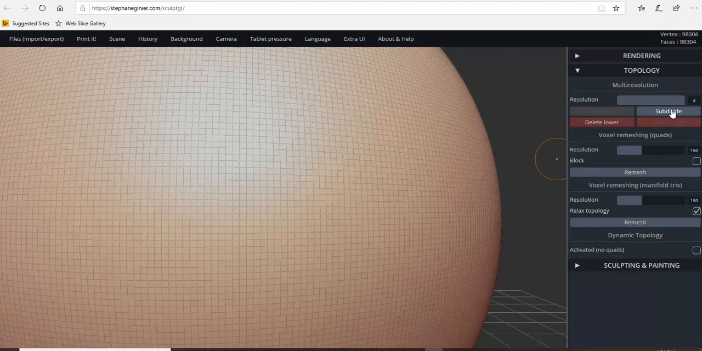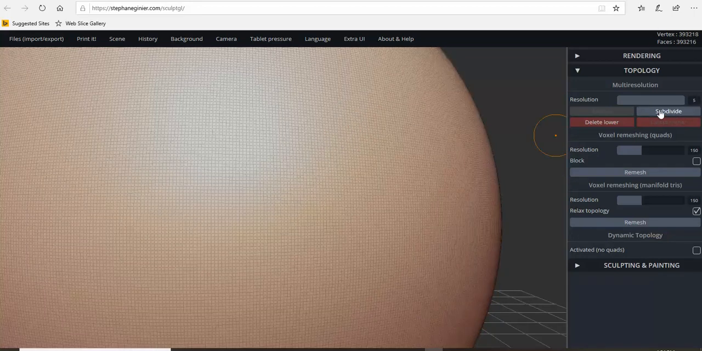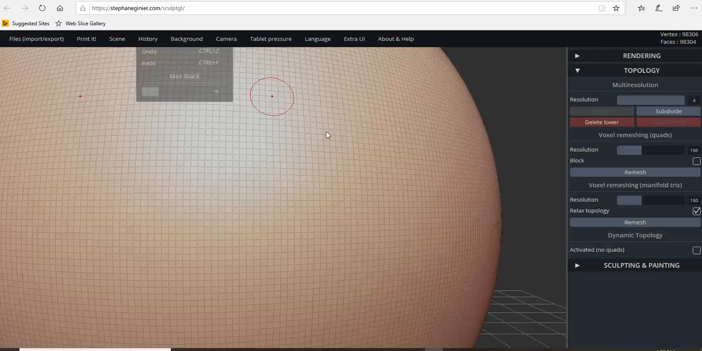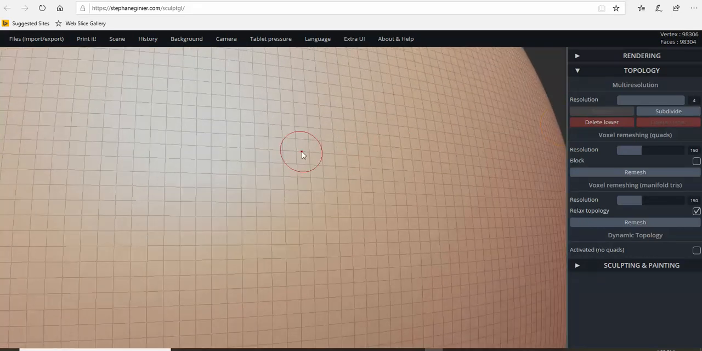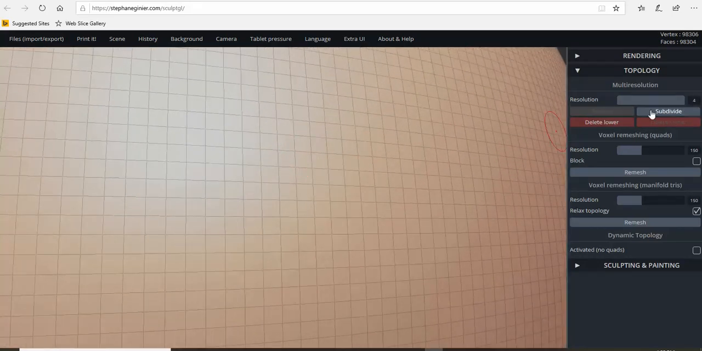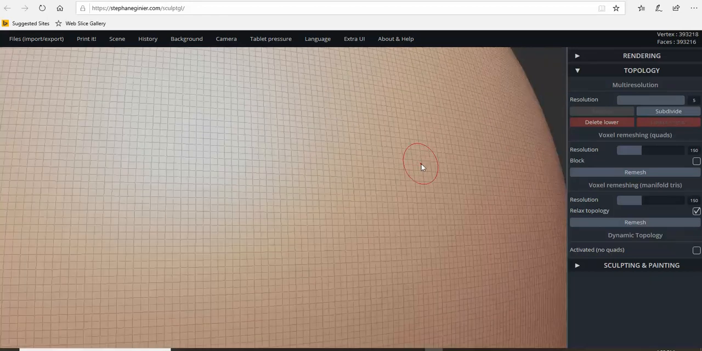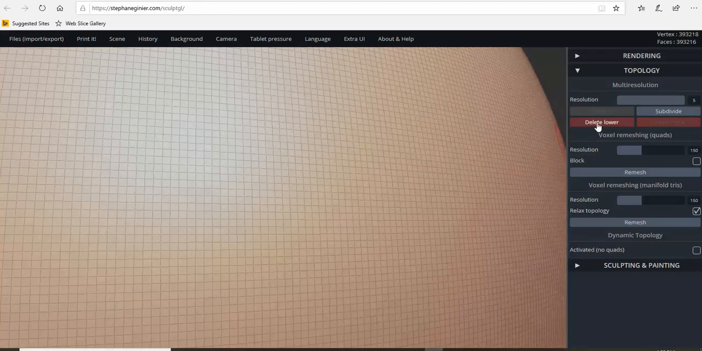So subdivide usually multiplies the resolution, and I don't know if that's... I just did it. Let's reverse. So you could see that it looks like it quadrupled the amount of polygons. So that's what subdivide does.